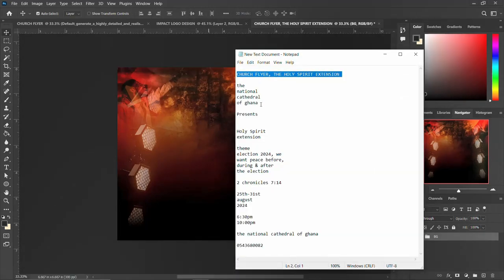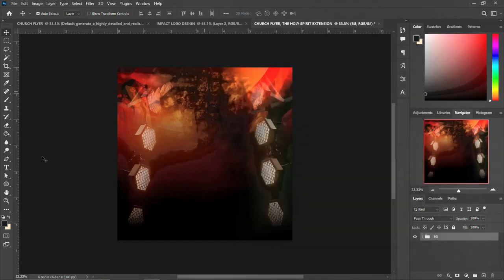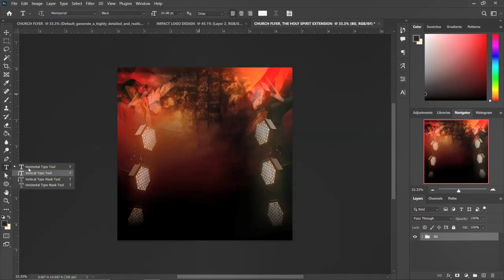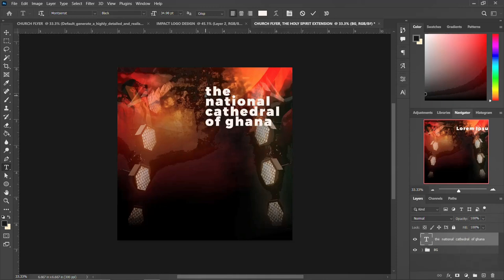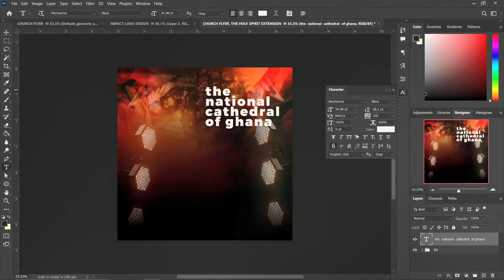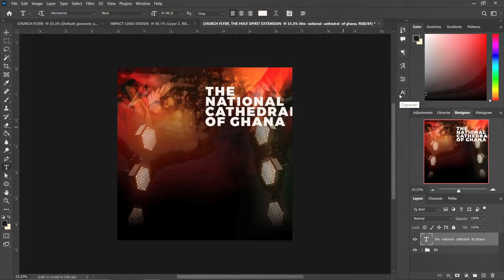Remember, I typed all the text here. So drag this, Ctrl C to copy it, T on the keyboard. If it's not showing you, just hit T here to activate the text tool. Hit here and then Ctrl V to paste it. And we are going to change it to all caps. And we are going to change the font as well.